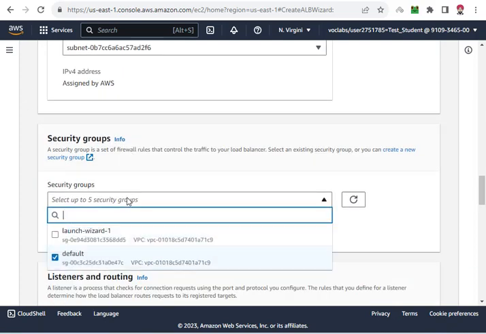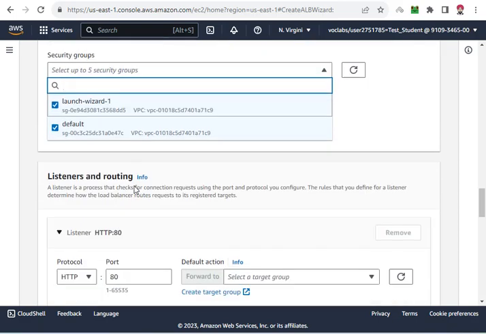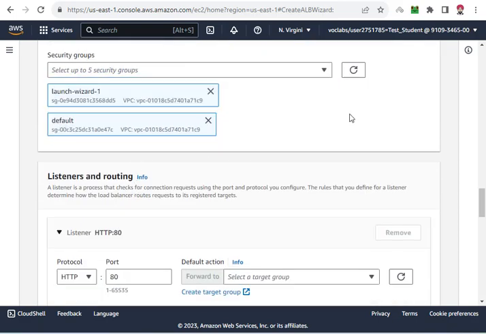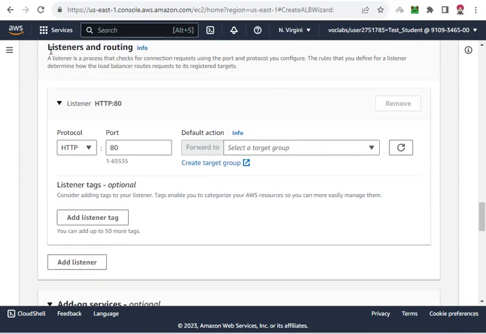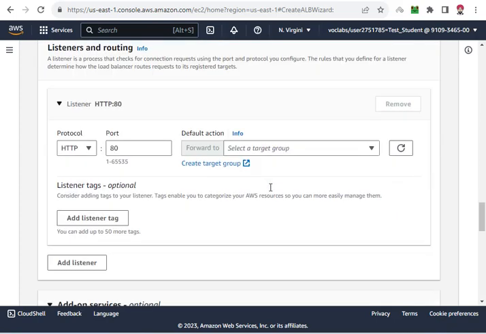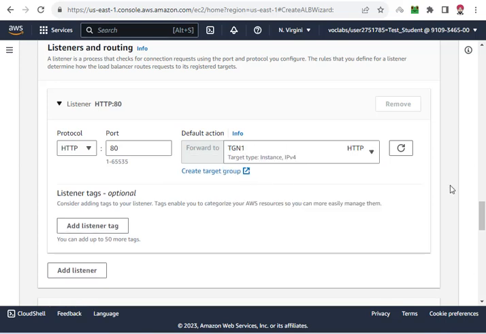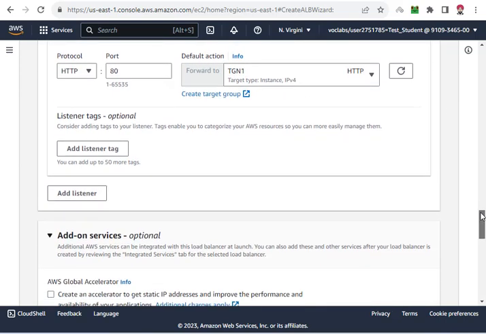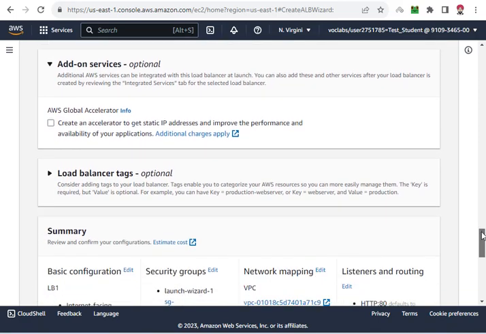Then security groups are there. I am selecting all the security groups. You can select according to which security groups are there for your servers. Then next, if we move ahead, listeners and routing. In this listener and routing, we need to select the target group, the target machines. We have created the target group named TGN1 in the previous step. So I'm selecting that target group. All the rest of the settings I am keeping as default.